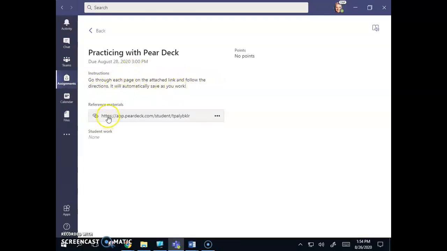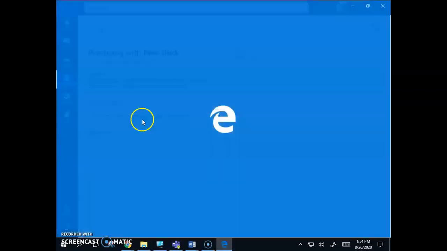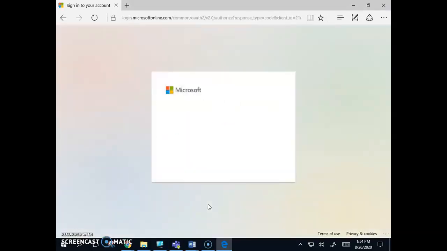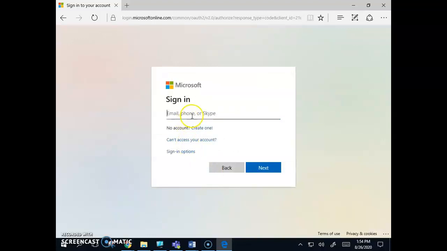So as a student, you will be opening up Pear Deck. You'll be clicking on this link that I give you. It'll either open in your Teams or it will open on a separate web browser. Mine looks like it's going to open on a separate web browser. If it asks you to log in, you are going to use the same login that you use for your Teams. So let me log in real quick.